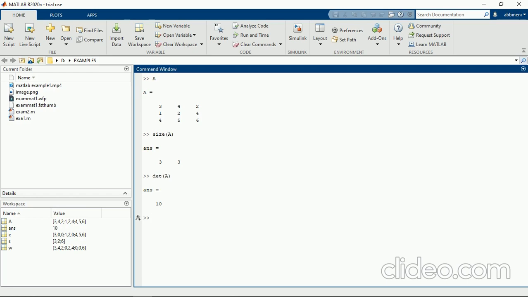In similar lines, we can perform the inverse also. For the inverse, we have different options. First, we will see inv of A. When I give the inverse, it displays the result. For the same, we can also give the complete function name, inverse. In the short form we can give inv, or in the complete format we can give inverse also.